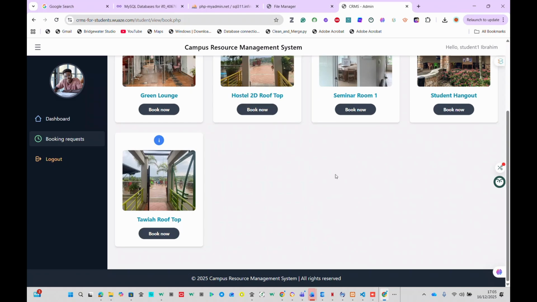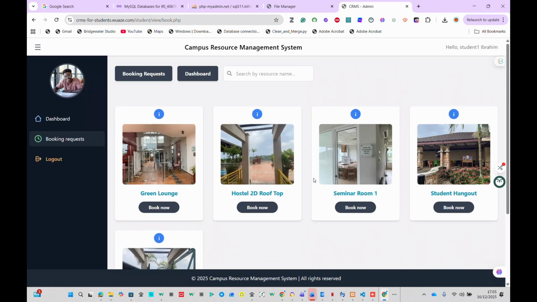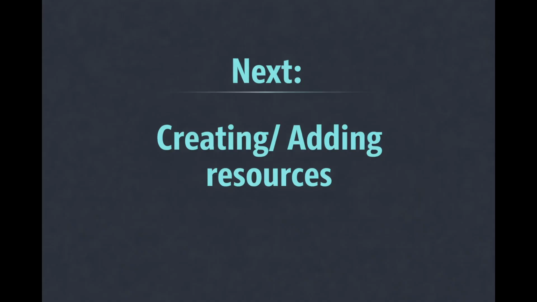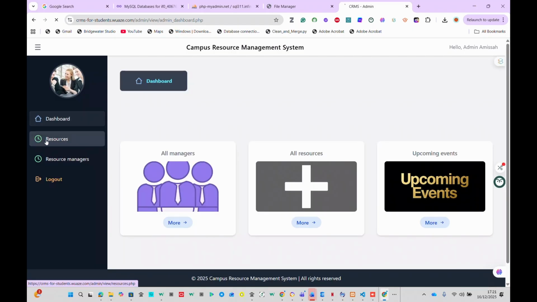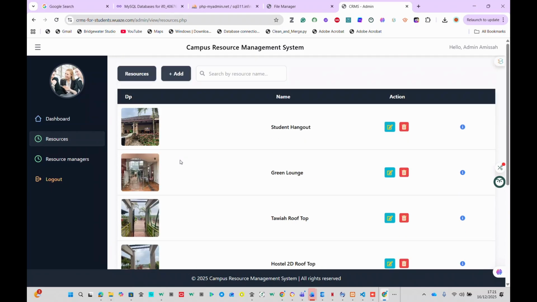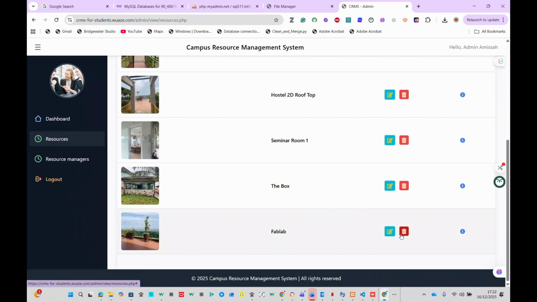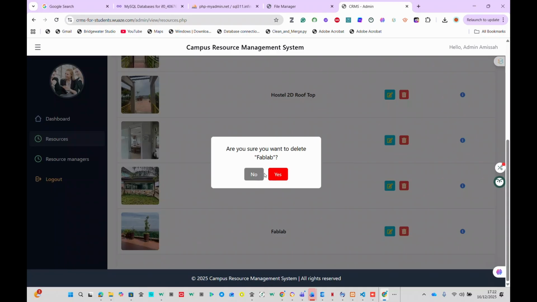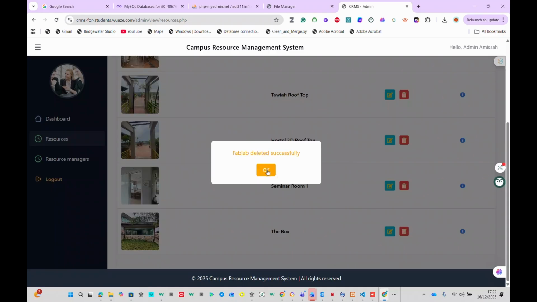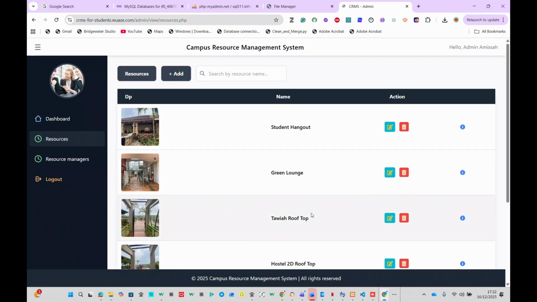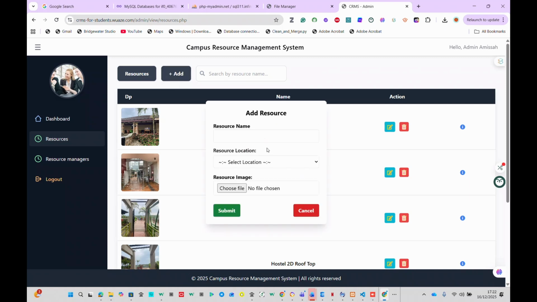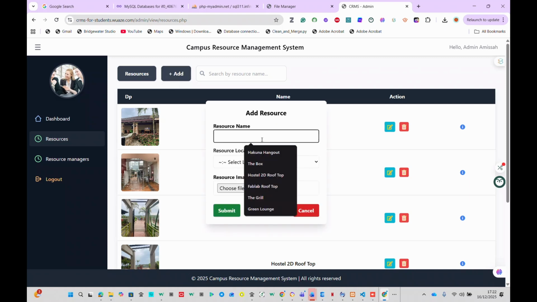Yeah, so for now, I'll go back to the admin page, and as an admin, you can check the resources that are here, and you have control over here. As an admin, you can delete a resource, we can edit it. So for example, let's say this resource FabLab, we can decide to delete it. So okay, we could see that now FabLab is no more here, and this admin is also able to add resources to the resources available here.